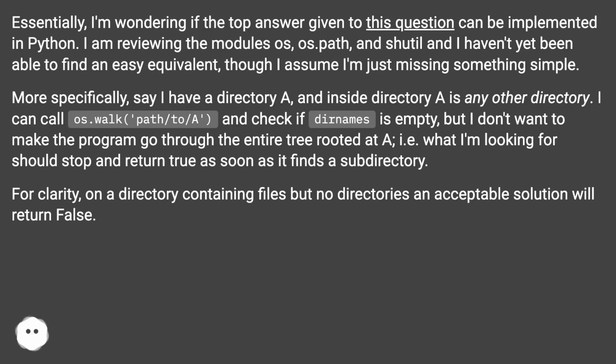More specifically, say I have a directory A, and inside directory A is any other directory. I can call os.walk on path/to/A and check if dirnames is empty, but I don't want to make the program go through the entire tree rooted at A, i.e. what I'm looking for should stop and return true as soon as it finds a subdirectory. For clarity, on a directory containing files but no directories, an acceptable solution will return false.